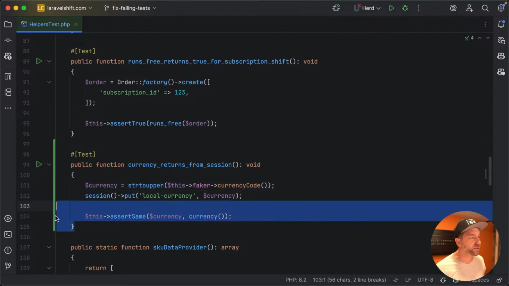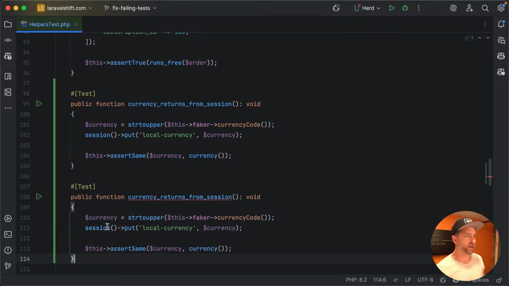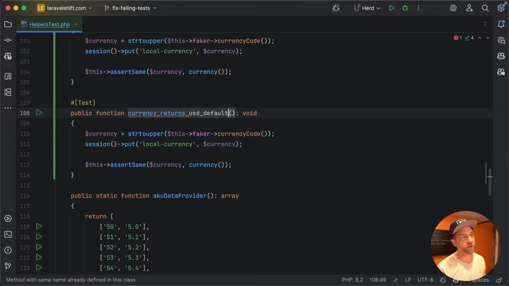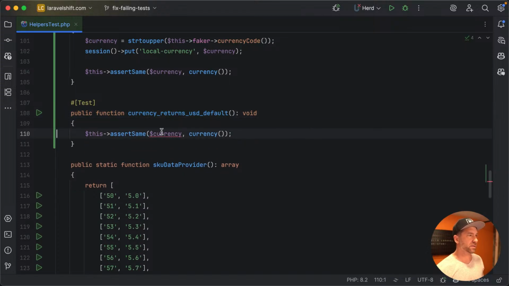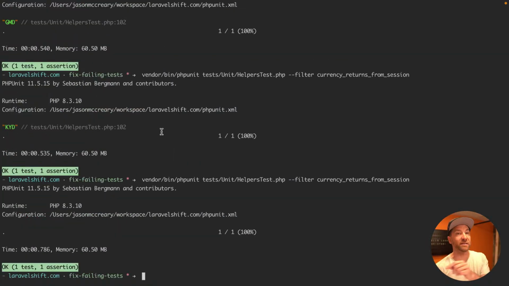Okay, and then what we also need to do is make sure that the default now is USD. So currency returns USD default. All right, so let's not set anything. And here we would expect it to be USD. So we verify that it basically takes whatever's in the session. Again, we didn't have to str to upper it, just for being super explicit.